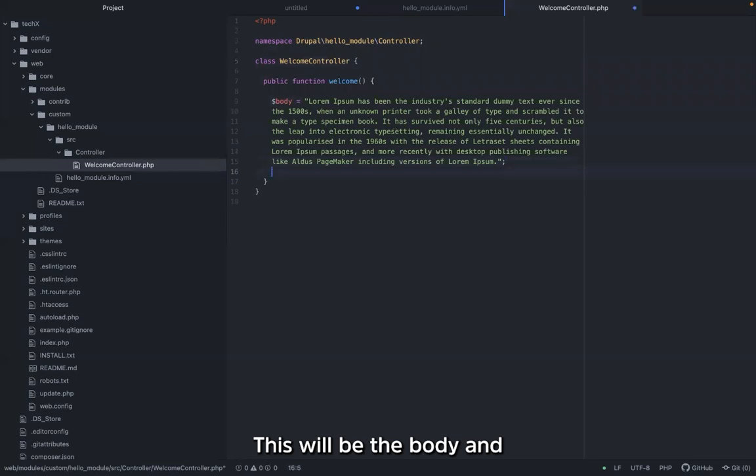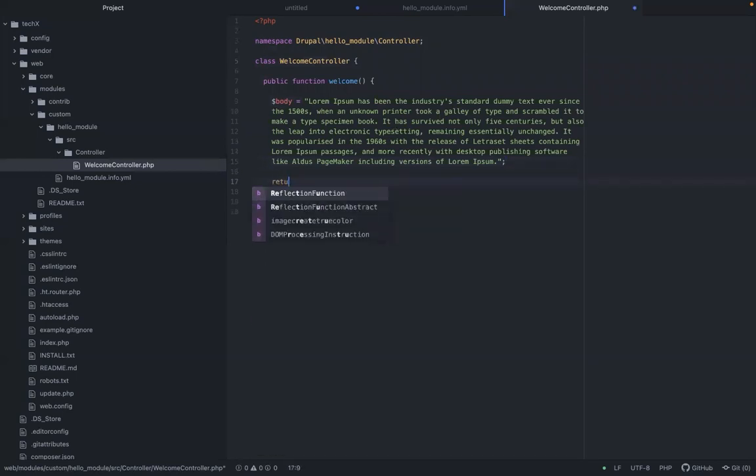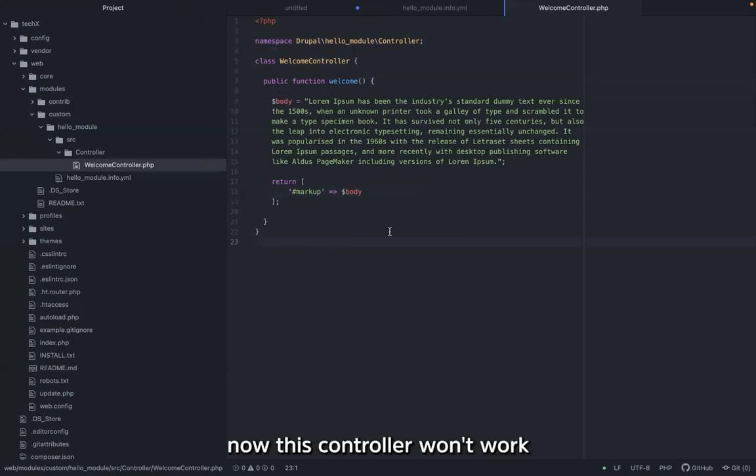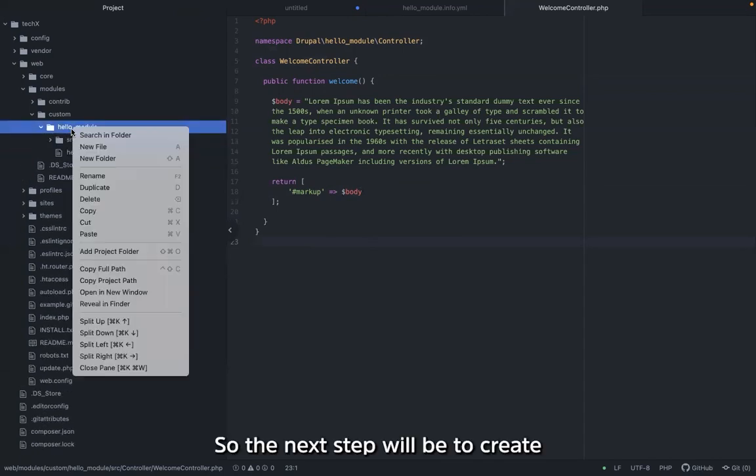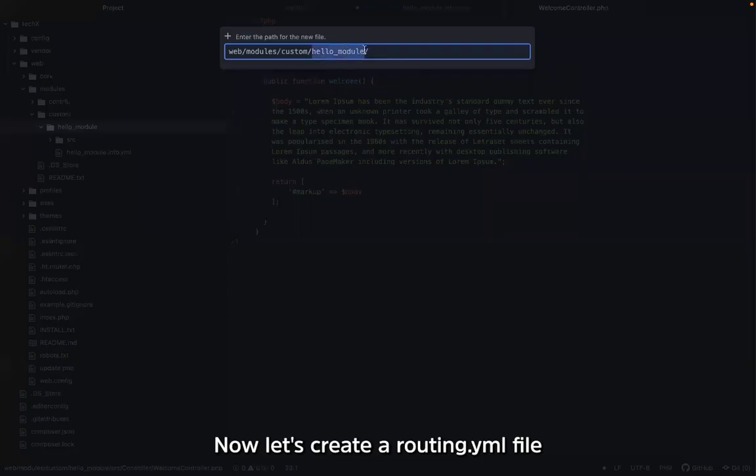This will be the body, and that's it. Now this controller won't work until and unless we create a route, right? So the next step will be to create a route. Now let's create a routing.yaml file.